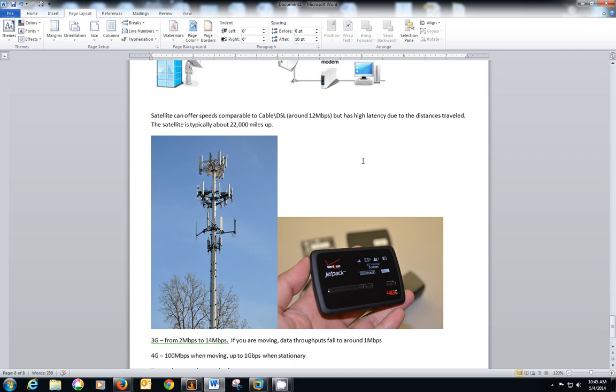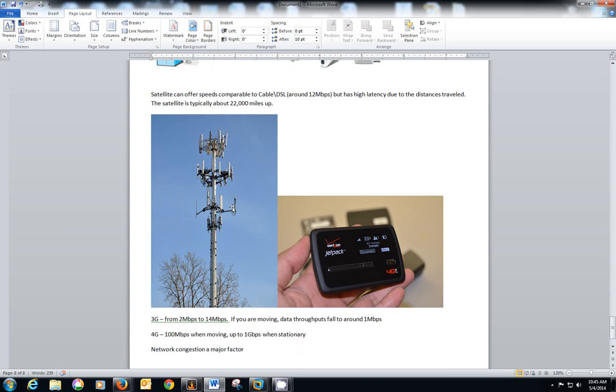The next one is cellular, and you can see here's a picture of a cell tower. I'm sure we've all seen these all over the place. Our handheld devices generally contain cellular antennas, so you'll have your cellular antenna. You can also get cellular cards for laptops in the form of an express card.